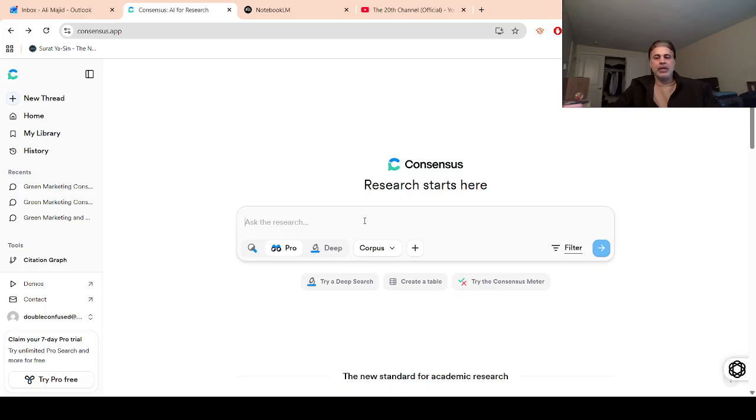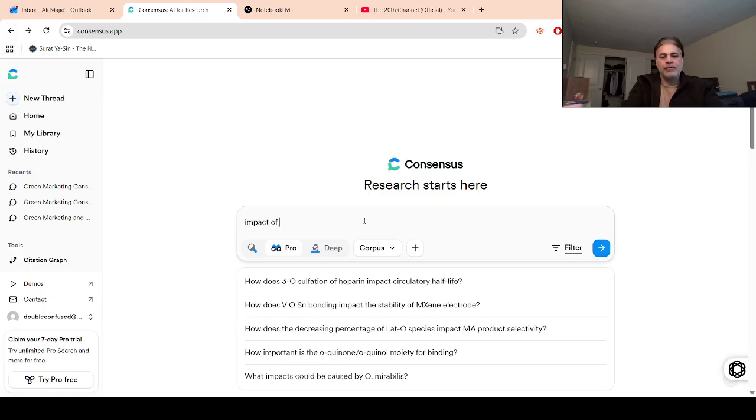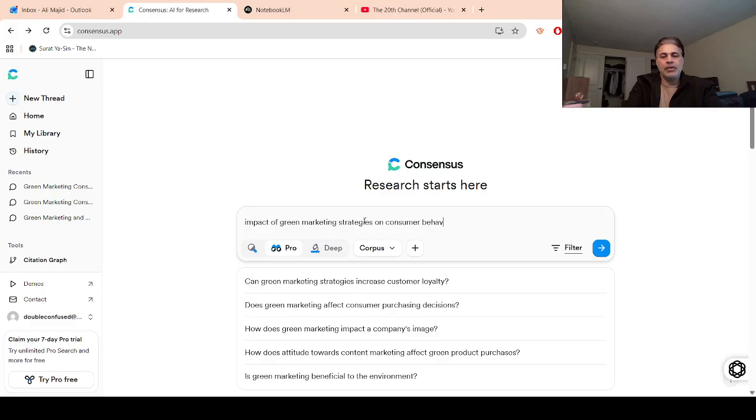For example, if you intend to do research in green marketing or the environment side, or maybe any of the sectors, you can select and search any sector. Your research starts here. So for example, I'm putting in that I wanted to know the impact of green marketing strategies on consumer behavior.